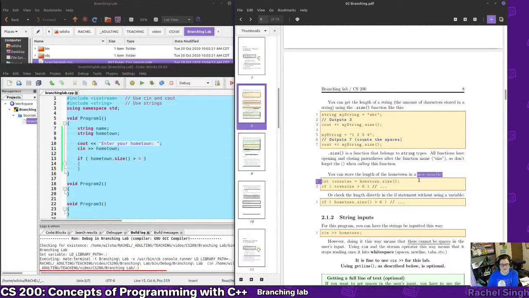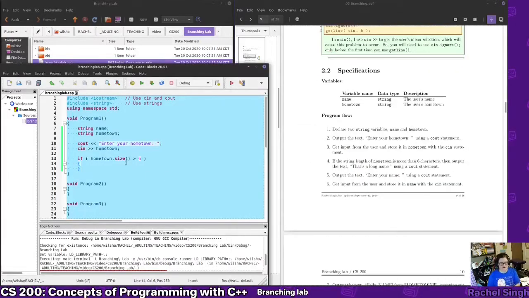We can store the size in a variable, an integer variable if we wanted to, or we could just directly put if hometown.size is greater than 6. So if it is greater than 6, we're going to output that's a long name. If it's not greater than 6, if it's less than or equal to 6, it's not going to display anything special. It's just going to continue on with the program.